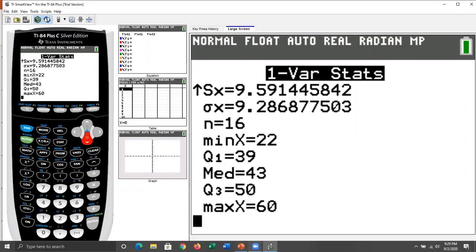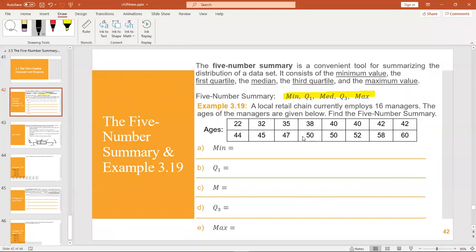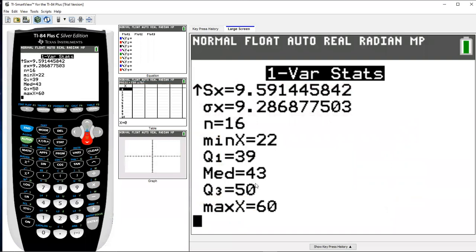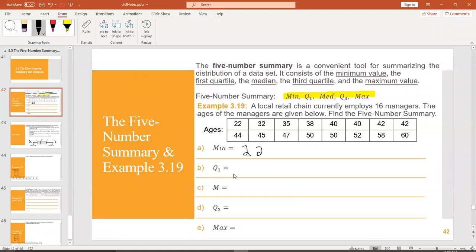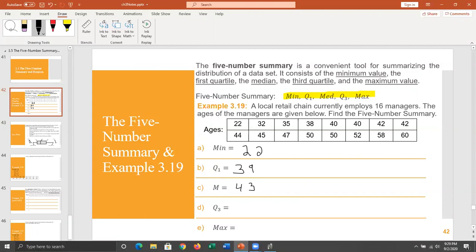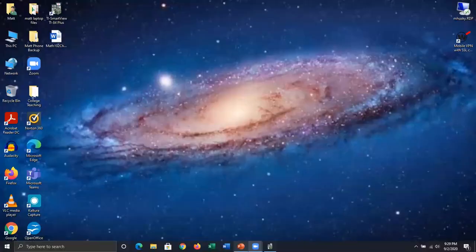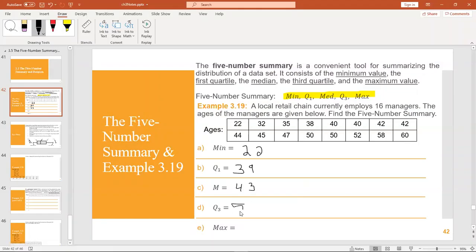So the minimum is 22, that's the min. So that's the smallest value. Let's see, 39 and 43. So 39 is the first quartile, the median is 43. 50 is Q3, and then 60 is the max. So there you go. That is the 5-number summary.